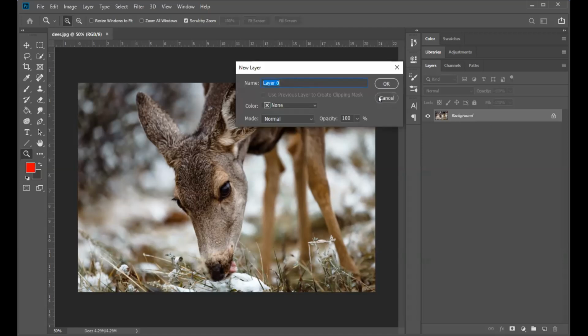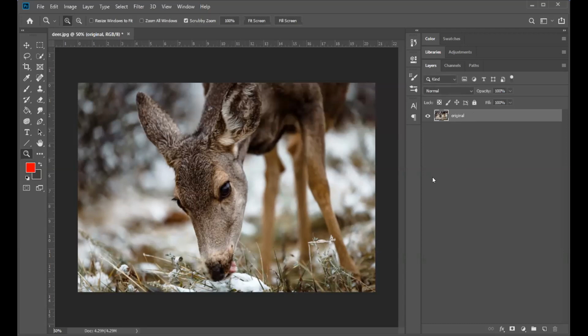I double click there. I get this window. It says what do you want to call it. Let's call it original. Right. I double click there. I got this screen, and then I type original and say okay. When I do that, notice that the lock went away. So this is just a regular layer now.